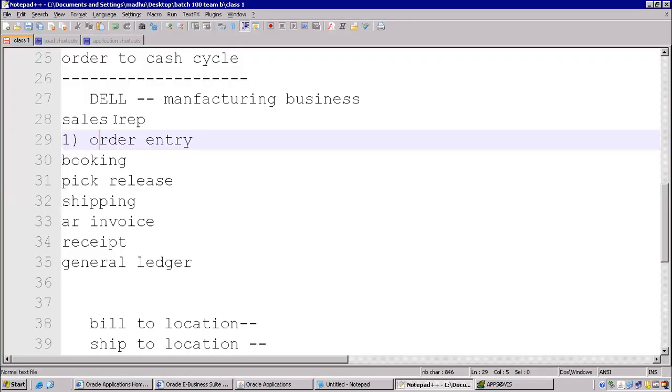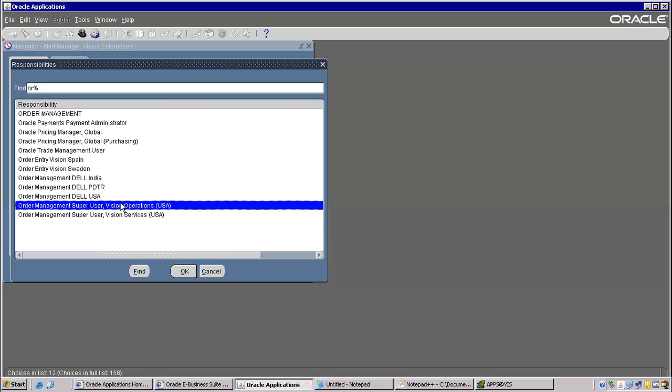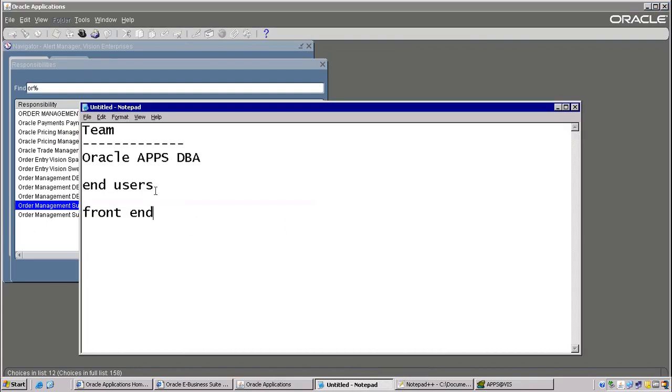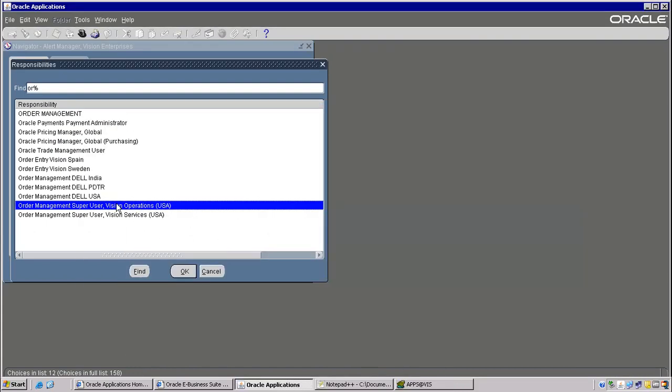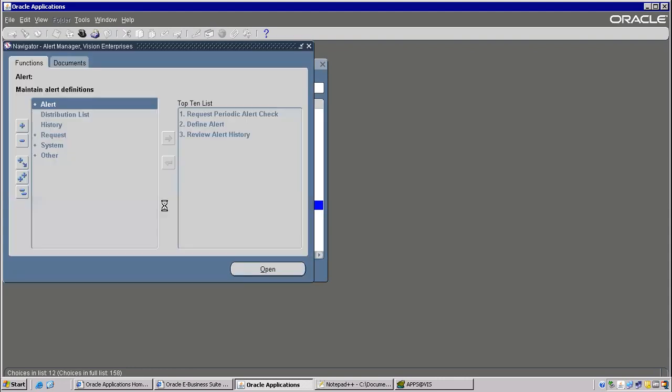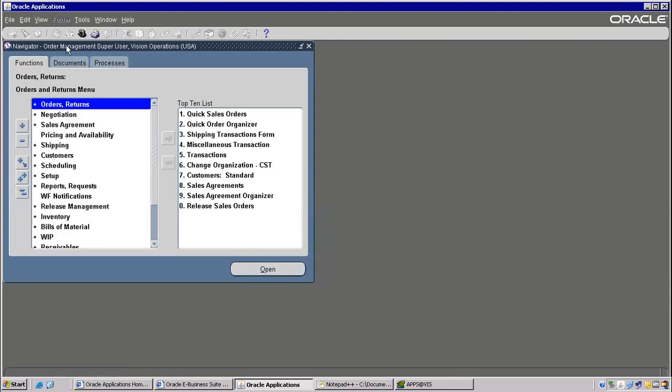Here, Dell I took as an example, but in this year, Vision Operations is the one company, like Dell. So wherever you assume Dell here, you assume Vision Operations. Vision Operations is a company. For this company, we are working. It's a sample company located in the USA. You go with this. It's existing, you don't need to create.